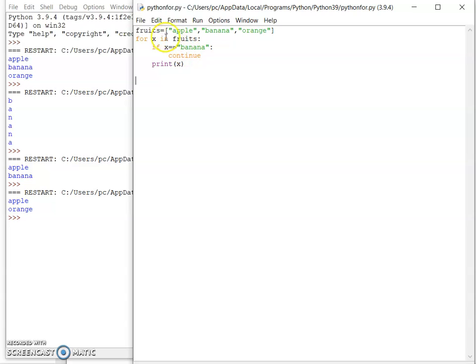Okay. First apple in fruits is printed. So print of apple. Next banana. Here if x equal to banana, so continue will execute. If continue executes, it skips the current execution and goes to the next execution. That means orange in fruits will execute. Okay, this is the way you need to use continue statement.